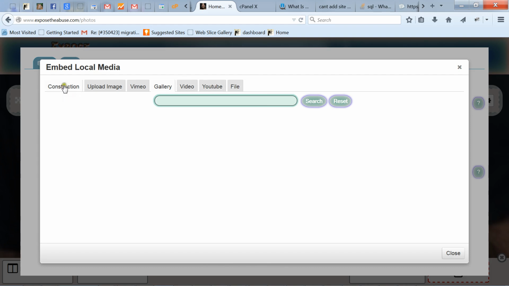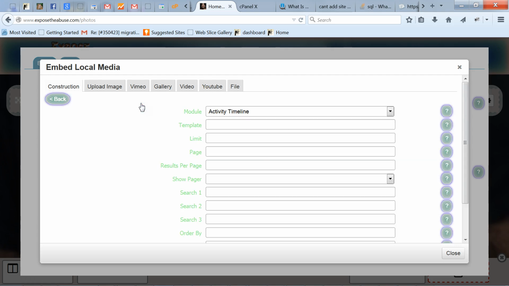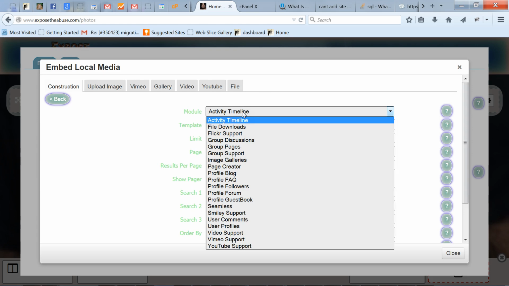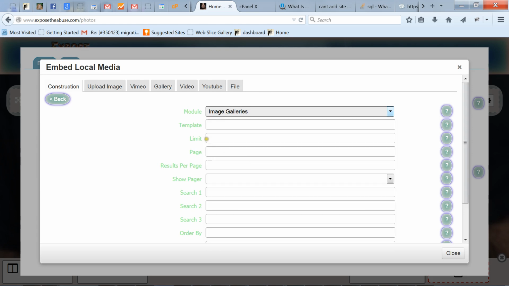But what we're going to look at right now is the constructor kit. The constructor kit, we can add the rotator, but basically what we're going to do here is a list. Instead of the activity timeline, we are going to go to image galleries. You can set a custom template. The templates basically tell it how to display the data. You don't need to set one because it'll use a default, or it will be the default for that module.